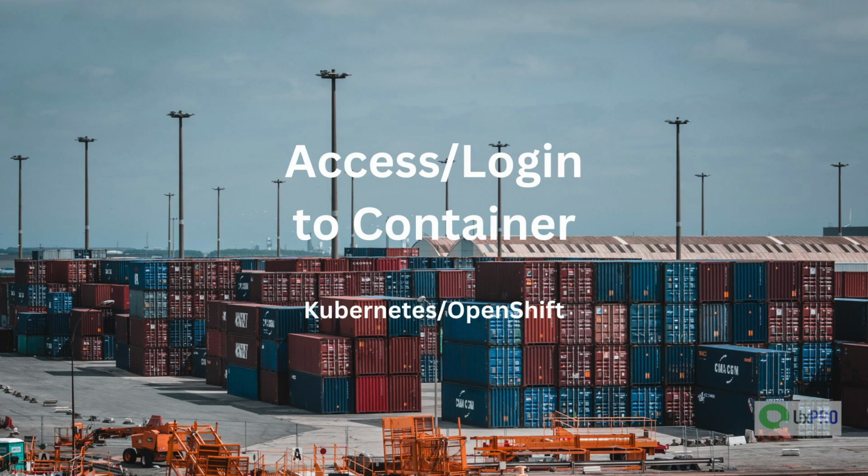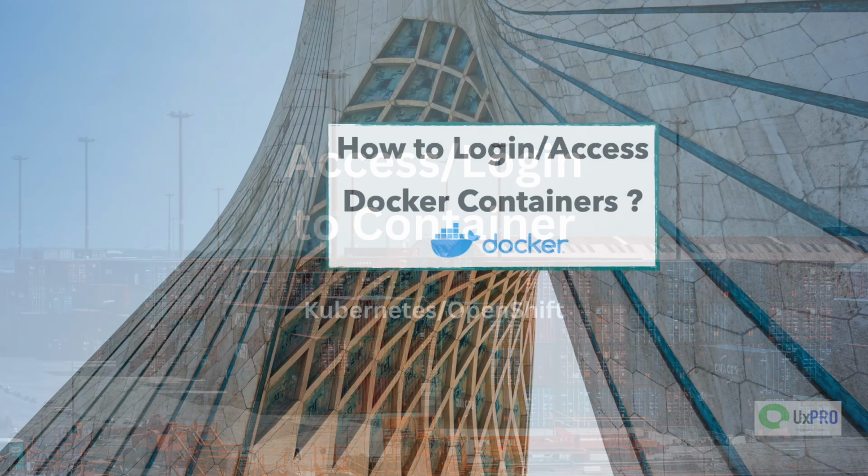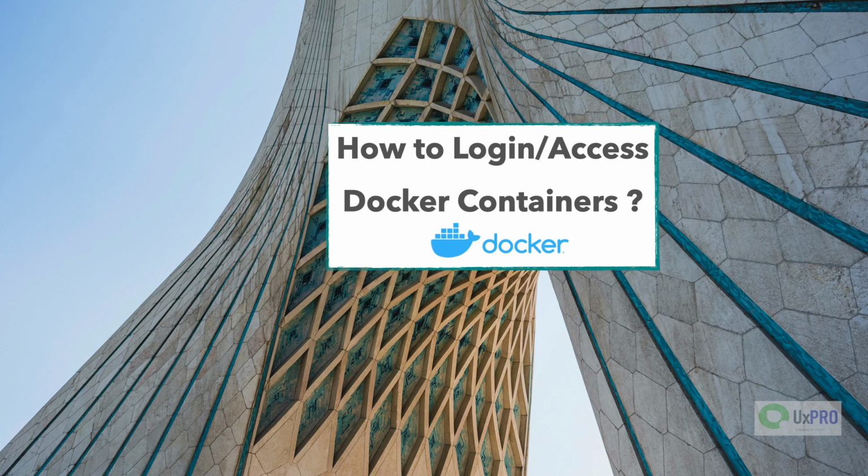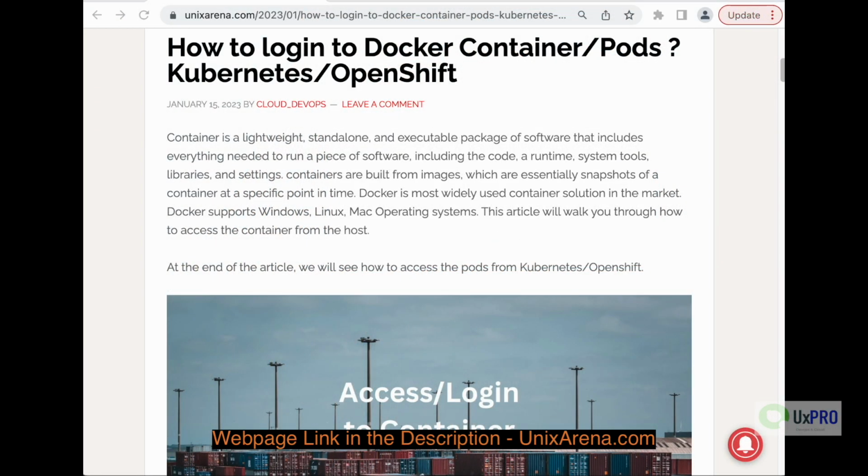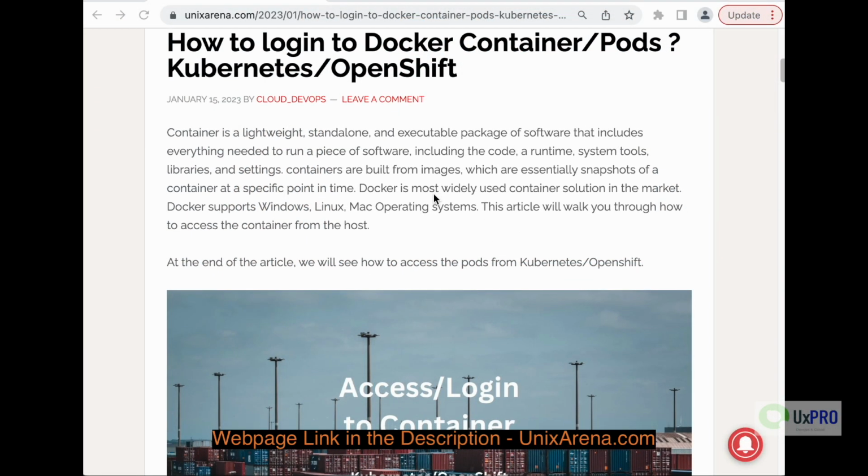Welcome to UX Pro. In this video, we will see how to log into Docker container. In the first section, we will see how to access the container from the standalone Docker host. In the second section, we will see how to log into the Docker container from the Kubernetes and Openshift environments. Throughout this video, I'll be referring unixarena.com where the article has been posted.